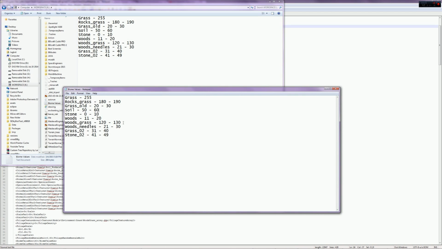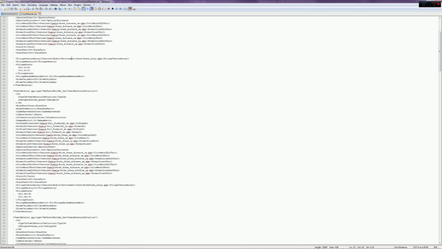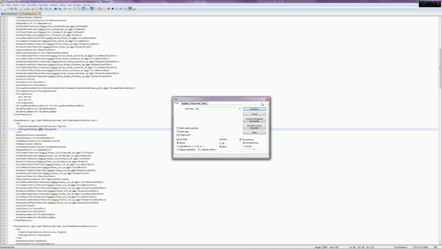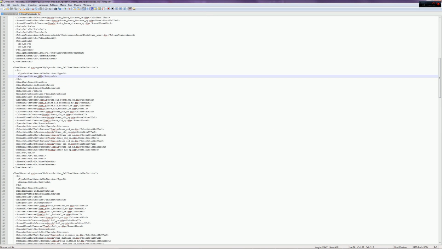Here's the problem. See that woods needles and grass old fall in the same range for some reason. I don't know why they did this, but for some reason they're in the same range. So you have to change grass old to something else, because the game uses woods needles in the biome map. So just change it to something like 61 to 70 would be good. So you have to find that first. Here you go. Once you go to this, you go to biome value, change it to 61, change it to 70, and then save.